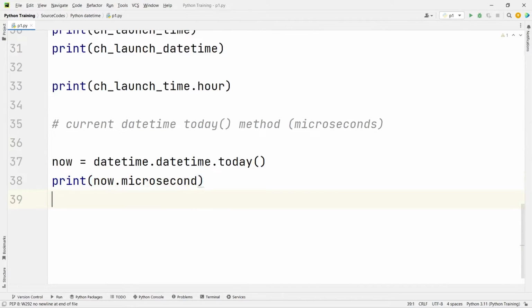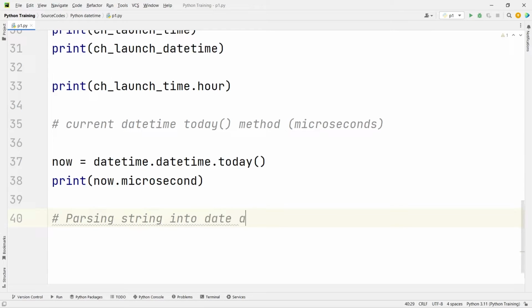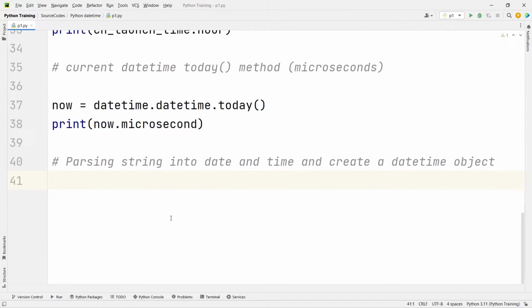Now there is one very important thing that you need to know, and this is very frequently asked in interviews also. So let me just tell you about that: how to parse a string into date and time and create a datetime object. You might get this in the interviews.